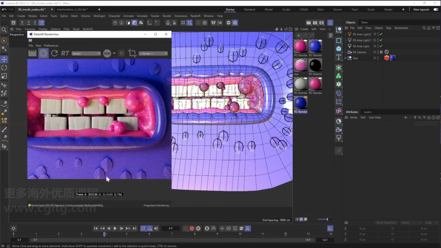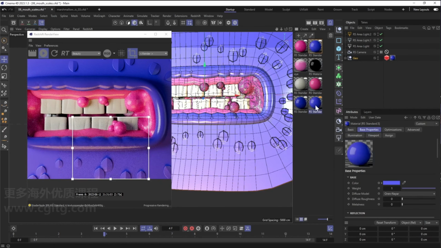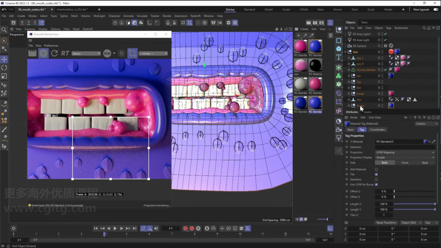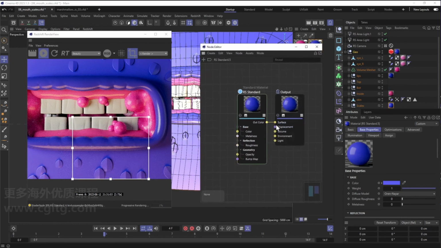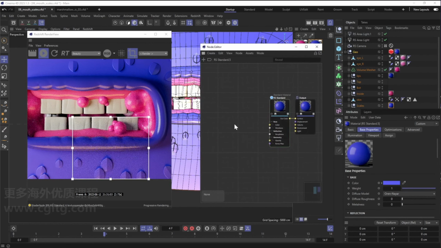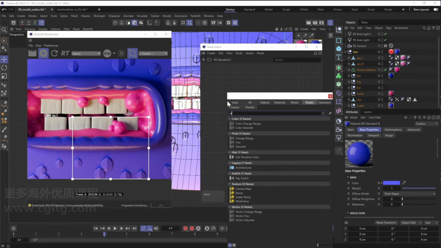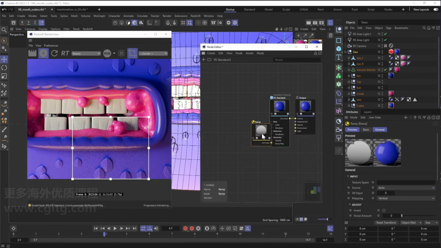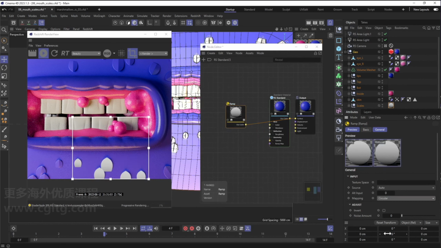Now let's create a material for the scales. I'll just duplicate this blue material and apply it to scales now. Here I want to use gradient, so hit C and find ramp. At first, I'll connect it directly to output to see it in render view. I'll change type to circular and make sure UV mapping works fine.